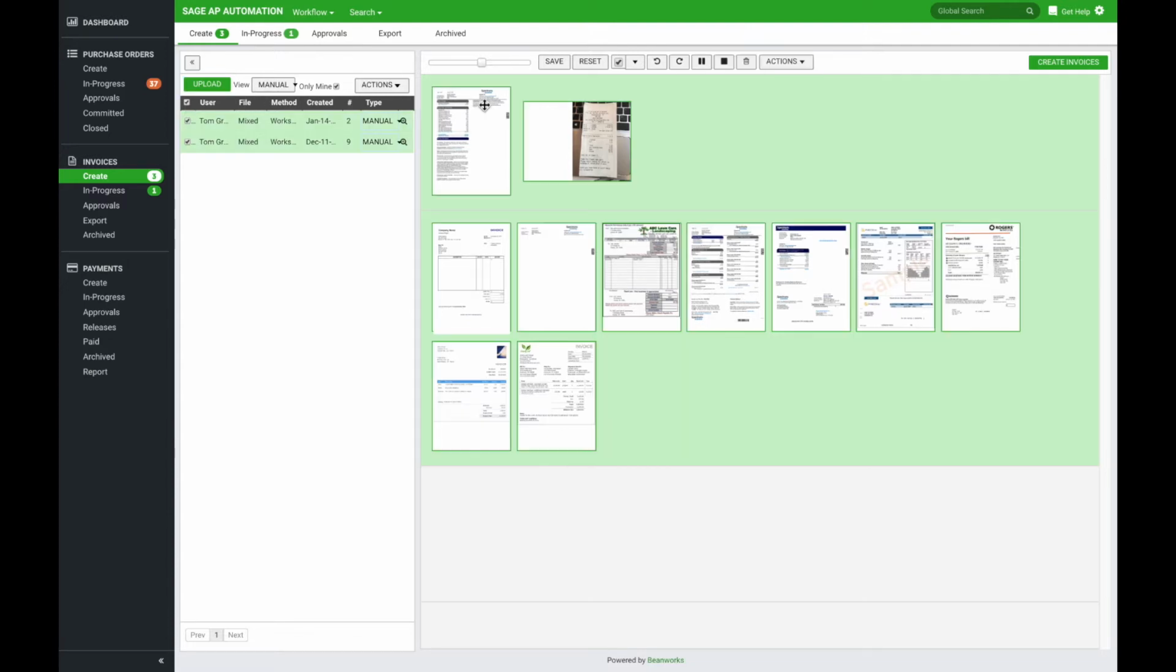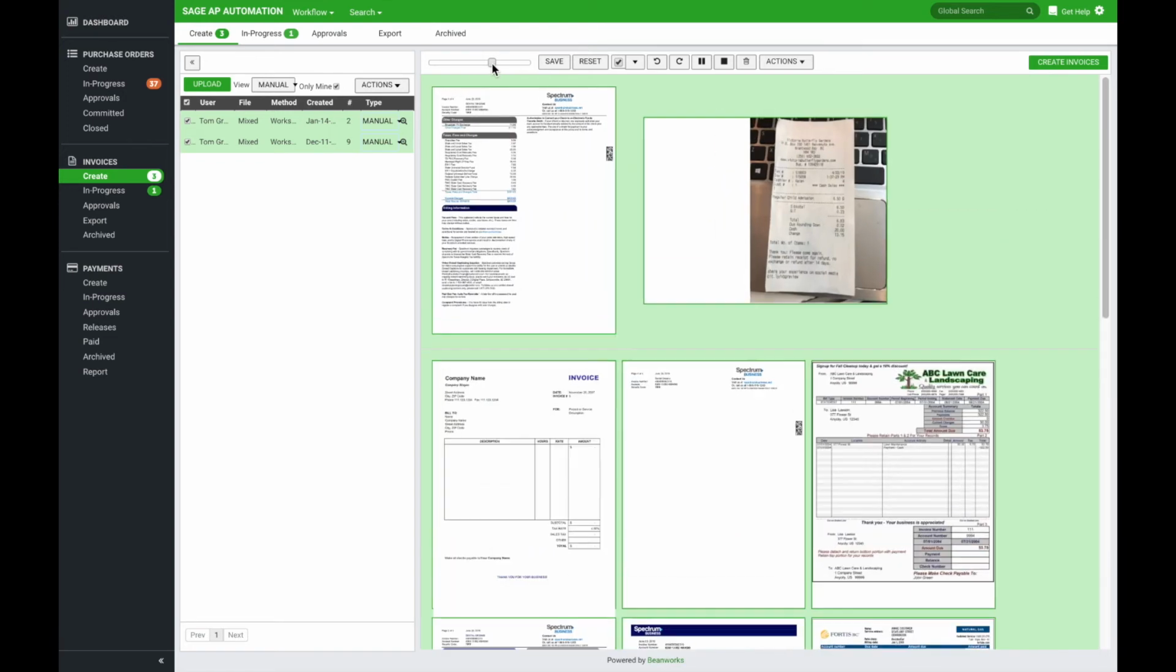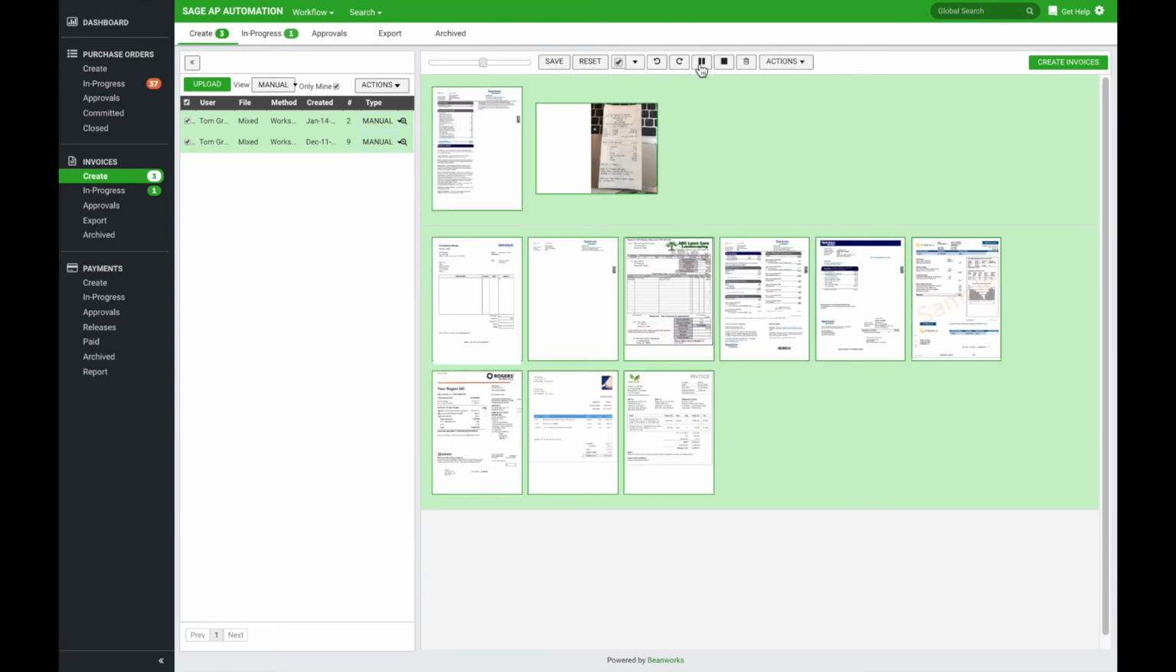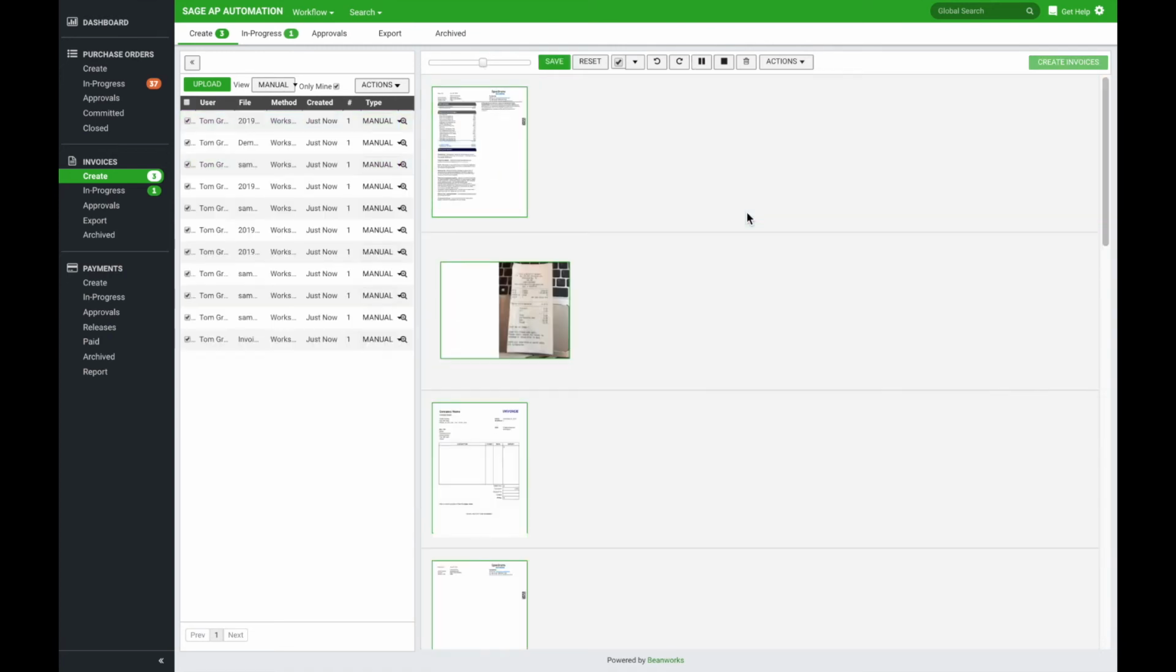and then select those invoices, and you'll notice that there right now are two lines separating these invoices. Those lines represent the differentiation between invoices. So we can see here that some of these aren't the same invoice, and so we want to split them. To do that, all we have to do is click the split button.